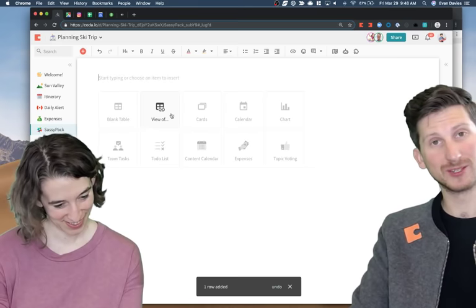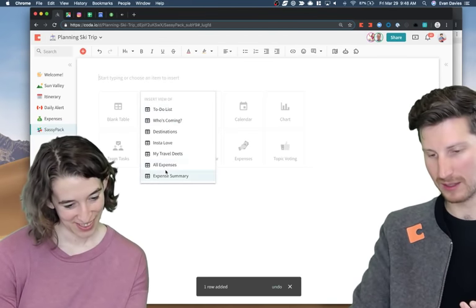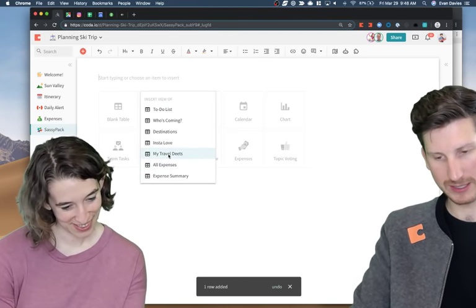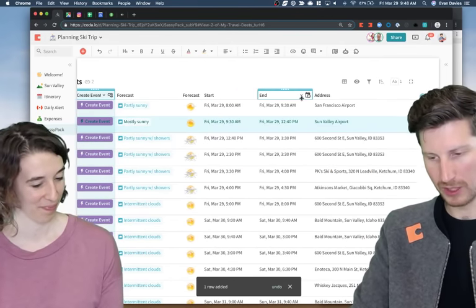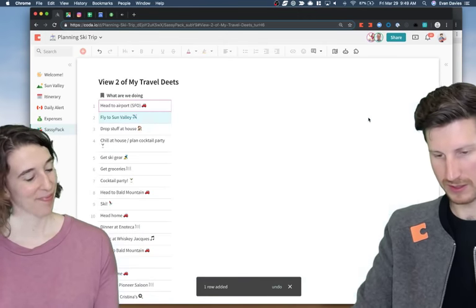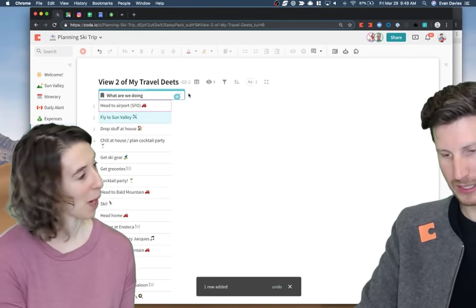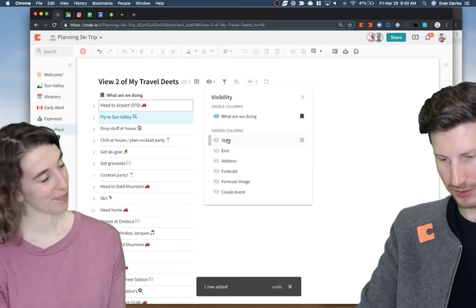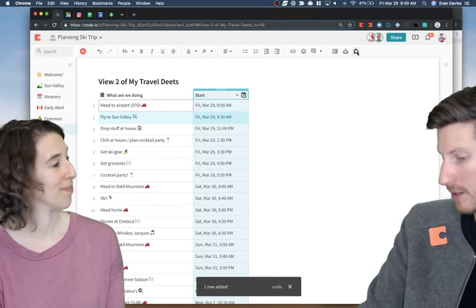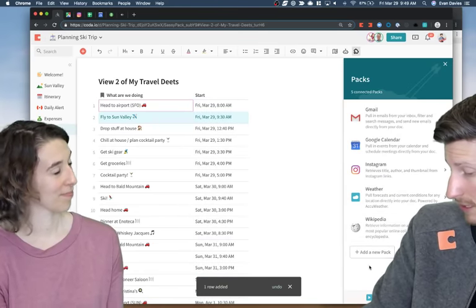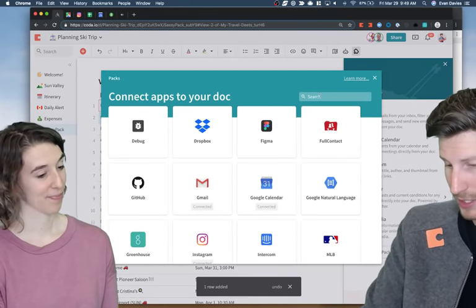So what we're going to create is a view of the table that we have here, the travel deets table. This is the itinerary. I'm going to remove all of these fields here because they're kind of unnecessary for working this. Maybe I'll just add back the start time so people know. And then I can add a column for the Slack pack. So I just need to authenticate that pack like I did before. Slack.